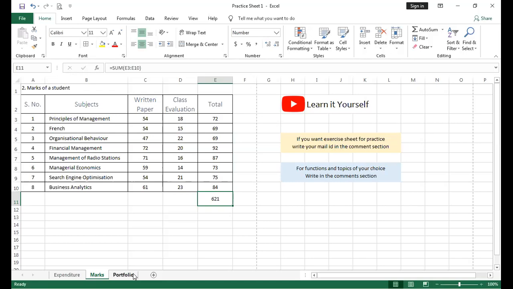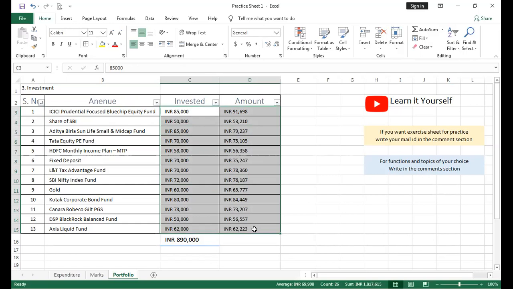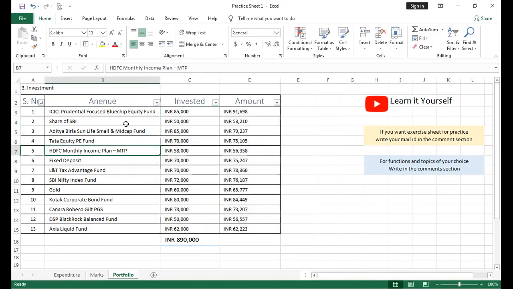Now moving on to the third application of this sum function. Let's say we had 8,90,000 rupees to invest, and we invested into many investment avenues. While investing into the avenues, one disclaimer that I want to make is these are not the actual growth numbers. These are just hypothetical numbers taken for the sake of calculation purposes. So do not judge these mutual funds or investment avenues on the basis of the values written here.